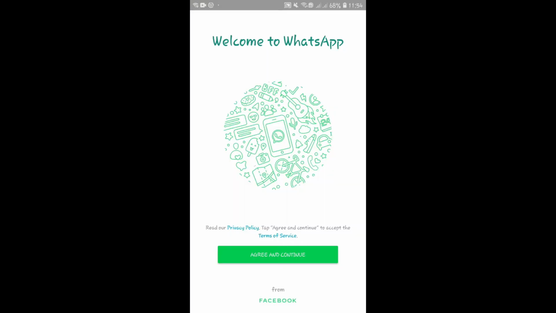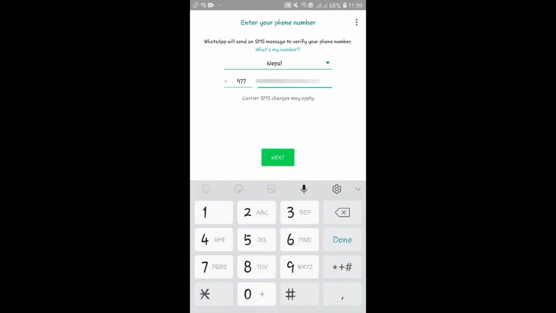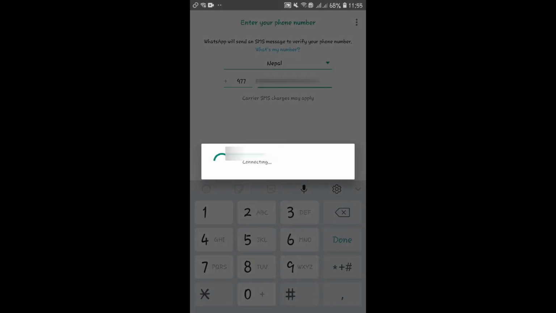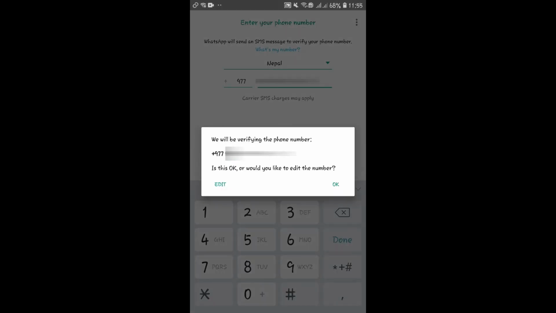Now the WhatsApp application will launch. Tap on Agree and Continue, and you will be asked to enter your phone number. After entering your phone number, tap on the Next button. Now confirm or edit your number by tapping on OK or Edit.